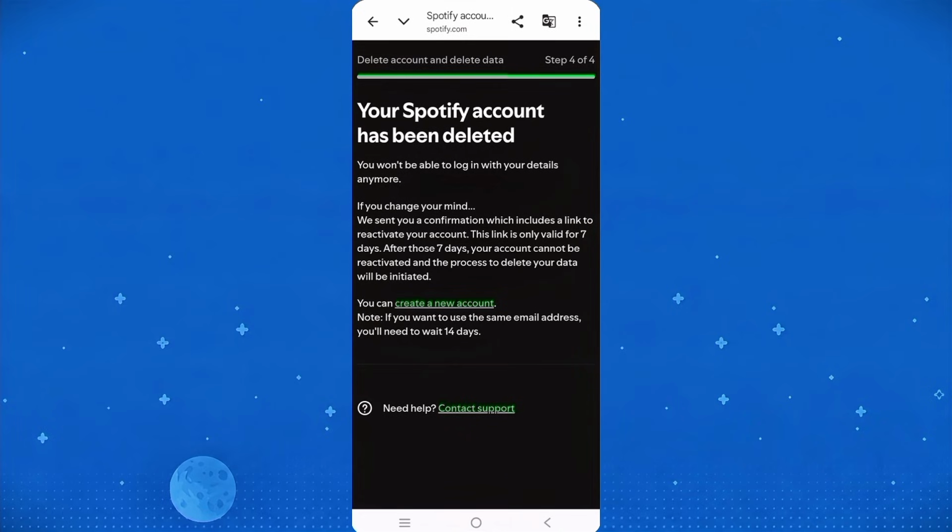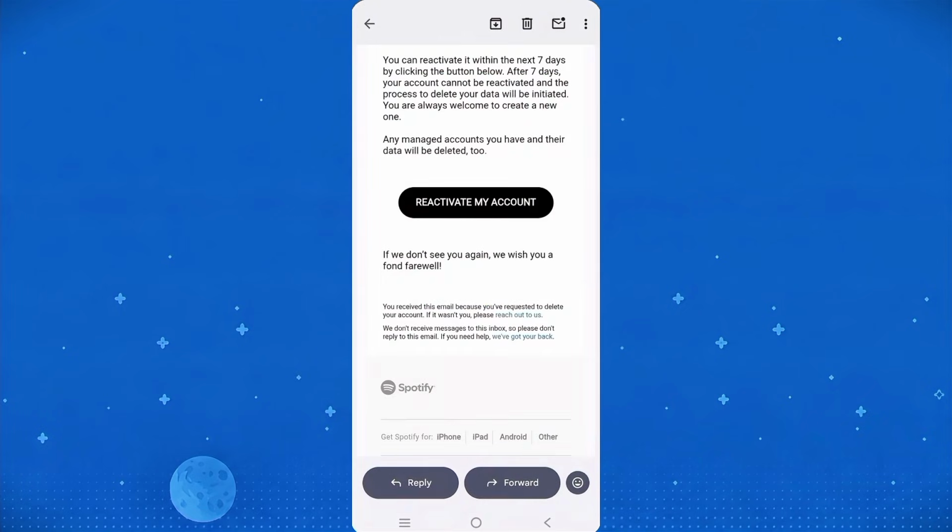Finally, Spotify will let you know that your account will be permanently deleted after 7 days. If you change your mind before the 7-day period ends, you'll receive an email with a reactivate link. Simply tap Reactivate to restore your account. That's it. This is how you can permanently delete your Spotify account.